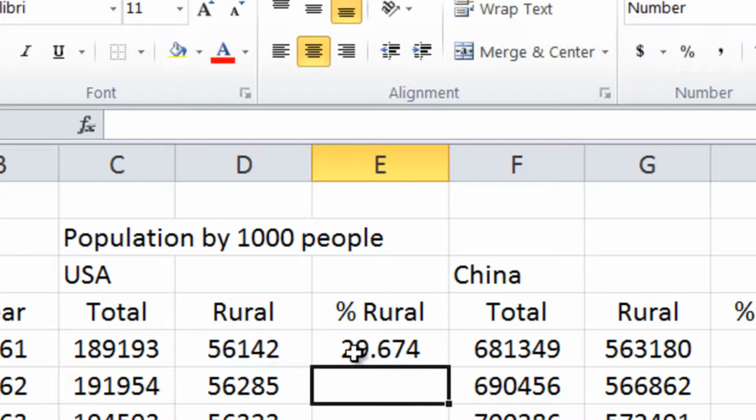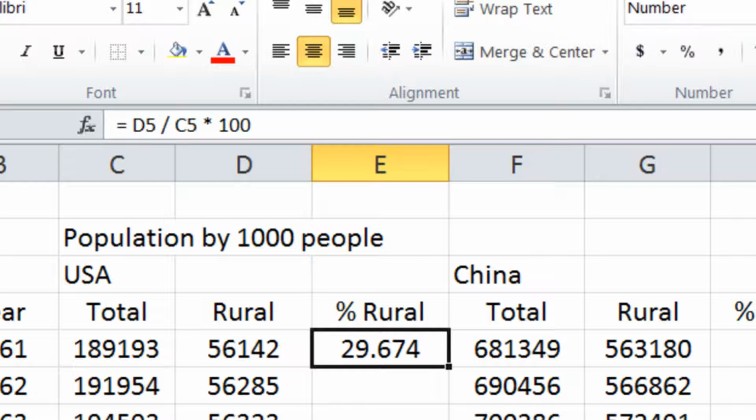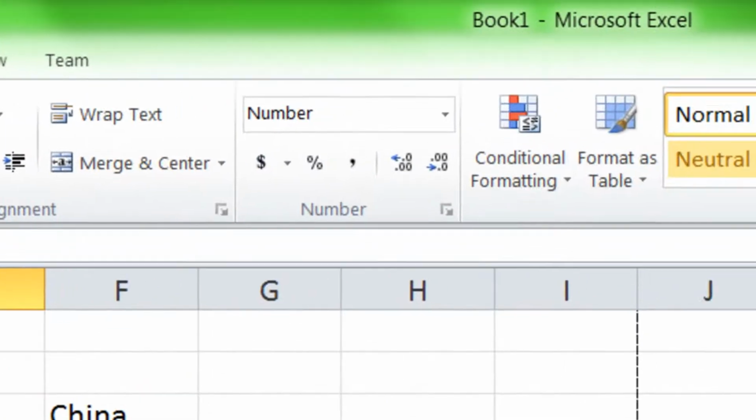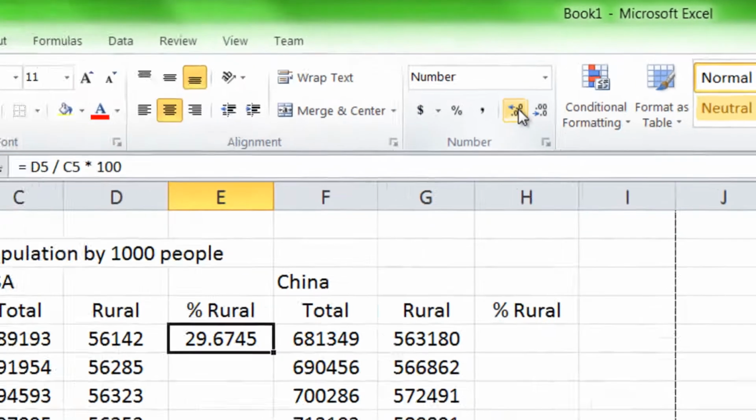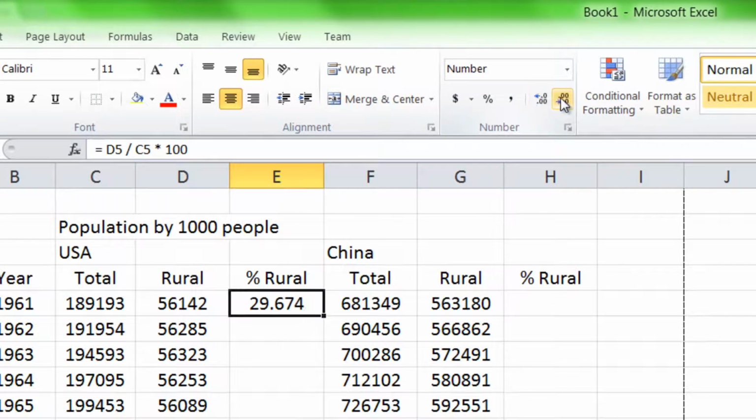You'll notice that it comes out to 29.674. It's a little bit too much accuracy. I don't know how much 0.004% matters, especially not for just a broad overview. So what we can do is go to these buttons over here, and if we push this one, we get more decimal points, and if we push this one, we get less. Depending on how much accuracy you want, you can push them. So if we want tons of accuracy, we can get lots of decimal points.